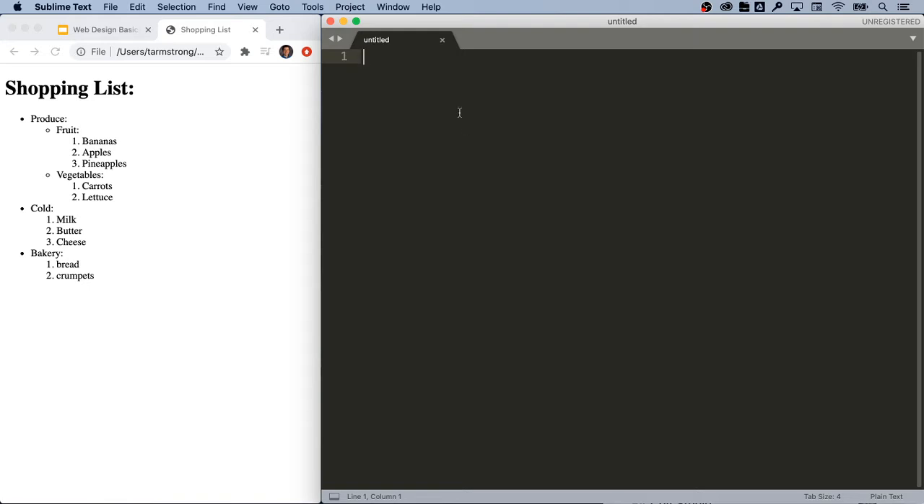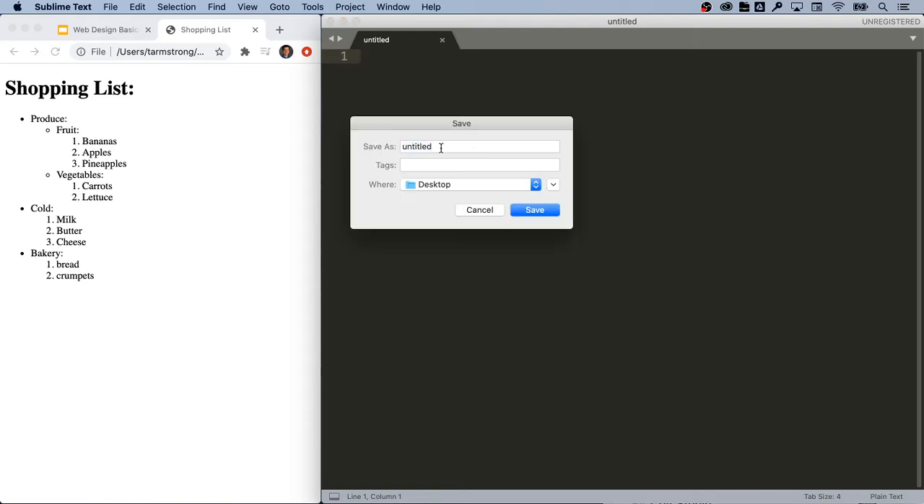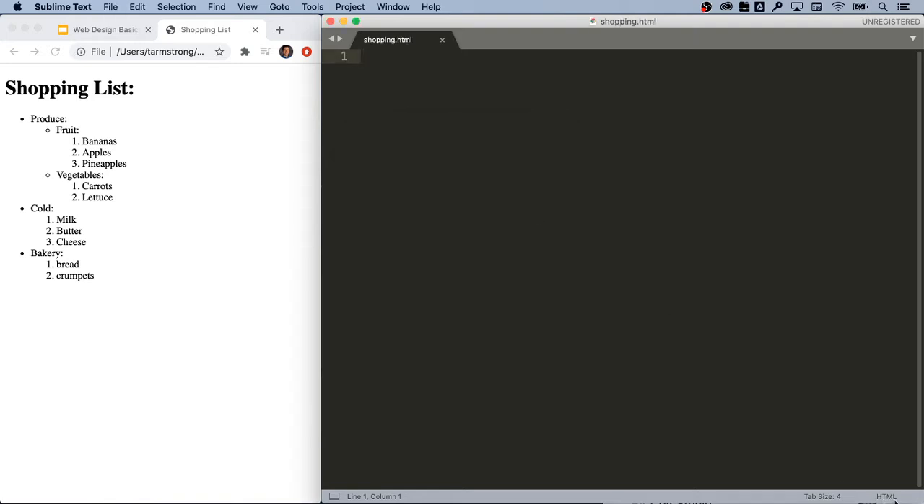Okay, now first of all, first thing I want to show you guys is if you are going to save this, we can save this as, let's say it is shopping.html. If you save it as shopping.html, it automatically changes to an HTML file for you. So like your HTML shortcut will just work if you just, HTML tab.